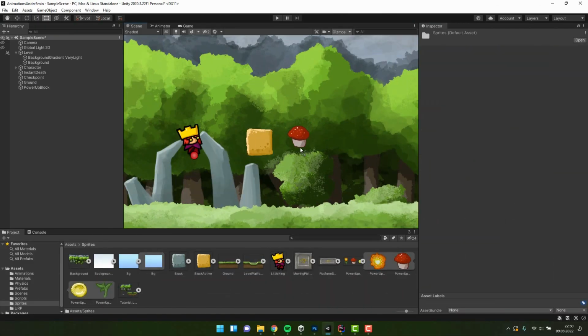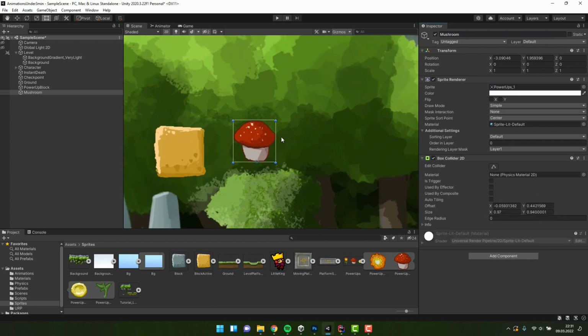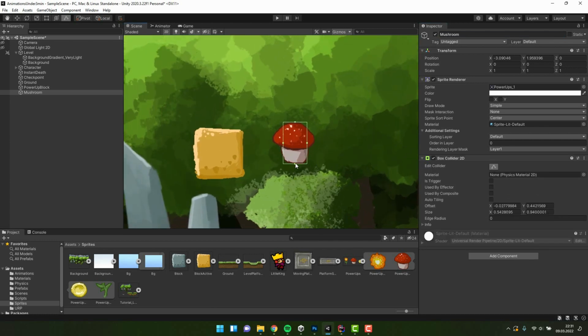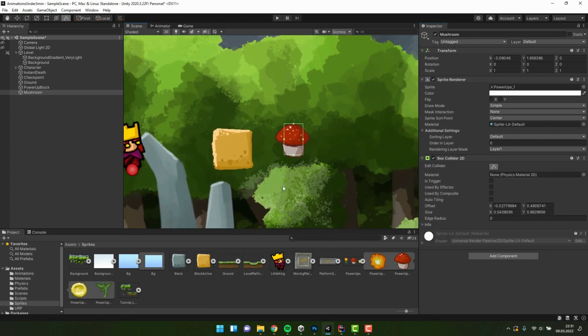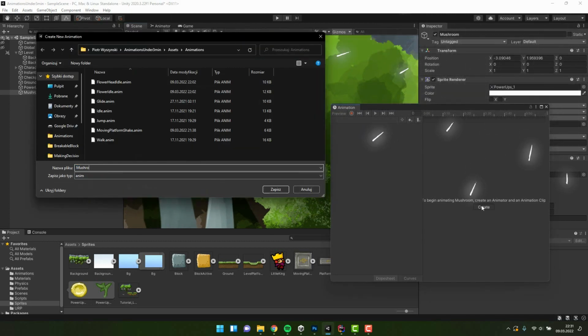Fantastic! Now I drag and drop the power-up sprite. I change its name to Mushroom. I add box collider 2D to it and adjust its size. Then to make it less boring, I'm adding a simple animation. If you would like to learn more about animations, check this tutorial out.